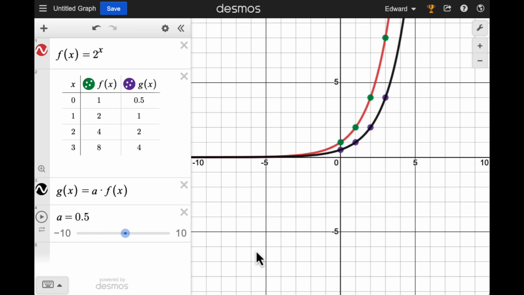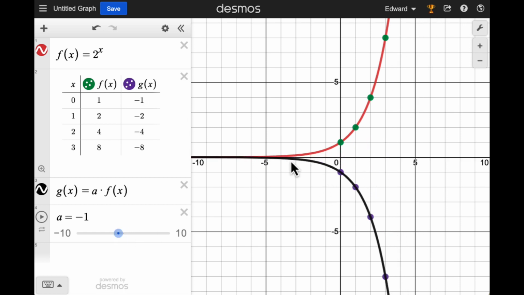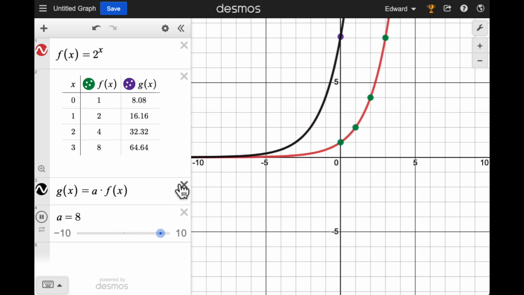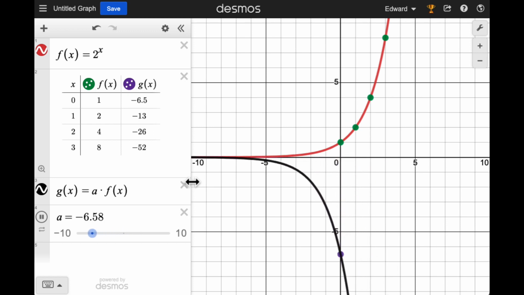Now change the value of a to a negative value. So let's change it to -1. As you can see, a negative value for a changes the orientation of the graph. Look at the table of values. And you can see that as x increases in value, g of x decreases. So a negative value of a changes an increasing exponential function to a decreasing exponential function. In general, the coefficient of the exponential terms in an exponential function affects the rate of change and whether the function is increasing or decreasing.